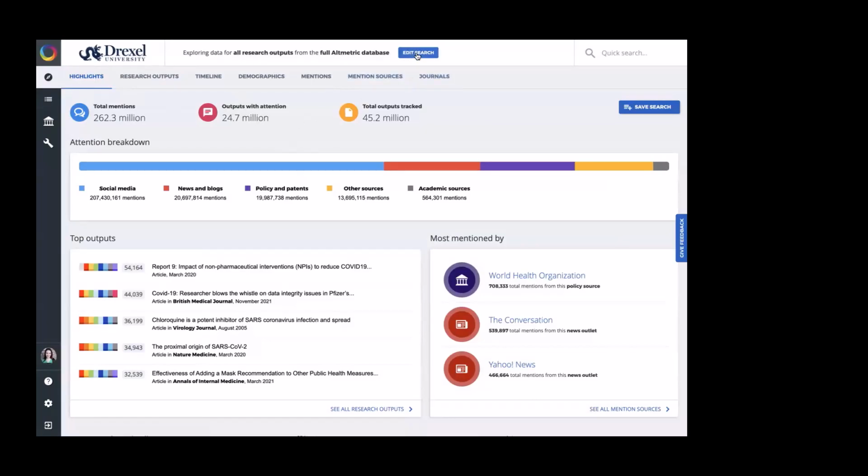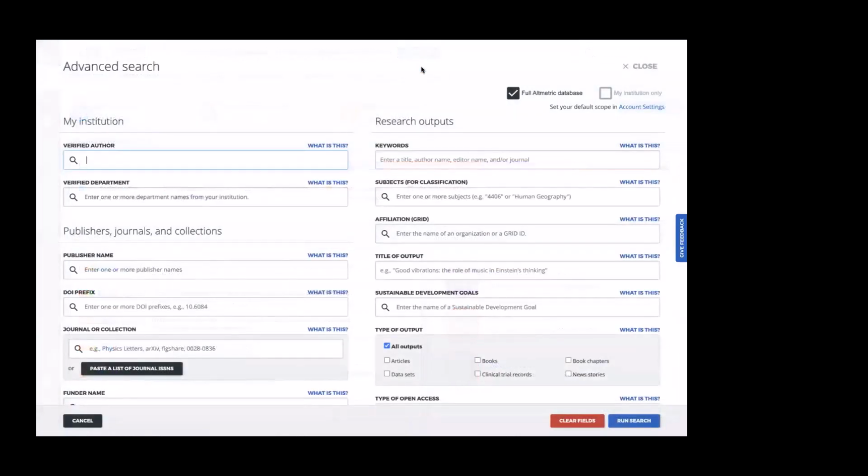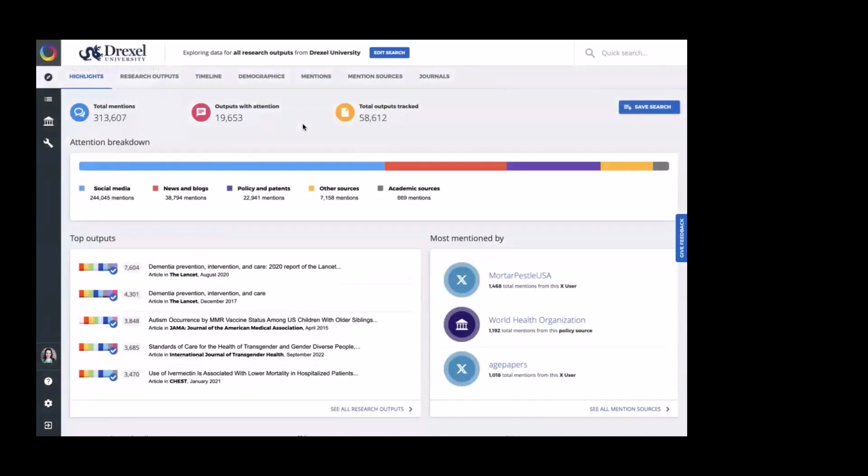I'm going to go up to my edit search button, and you'll see that the default is looking at the full Altmetric database. But you'll also see that we have this little tick box of my institution only. So Drexel and the library have created your own custom data integration where you can view research just from Drexel. So tick this little My Institution Only box, run search, and now we're looking at a much more specific result set here.